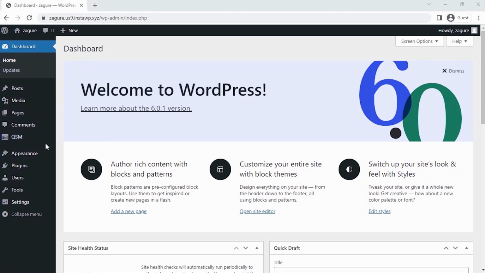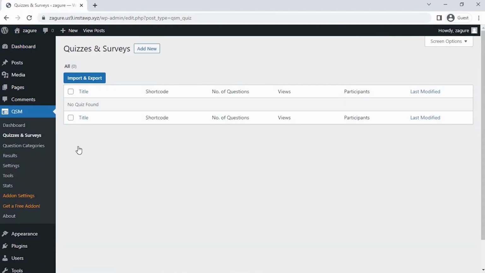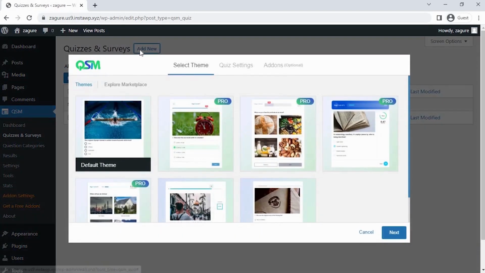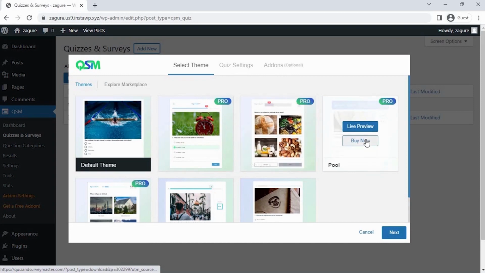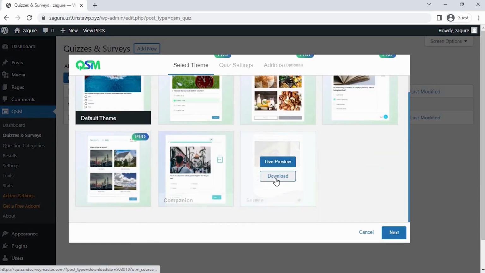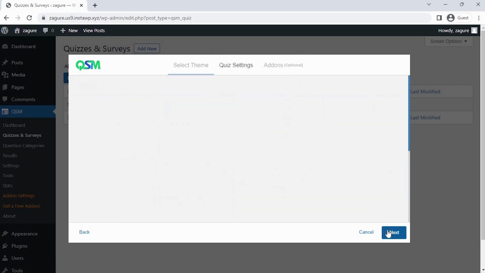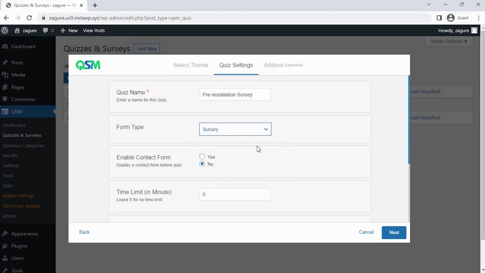Number 1 is to hover over QSM, then click on Quizzes or Surveys. Now, click on Add New, and you could see a pop-up with a wide variety of themes for the survey. Currently, I don't want any theme for my survey, so let's go with the default theme and then click on Next. Now, on the quiz setting page, we can do a quick setup of our survey, like setting the name for the survey and selecting what kind of form we are using.